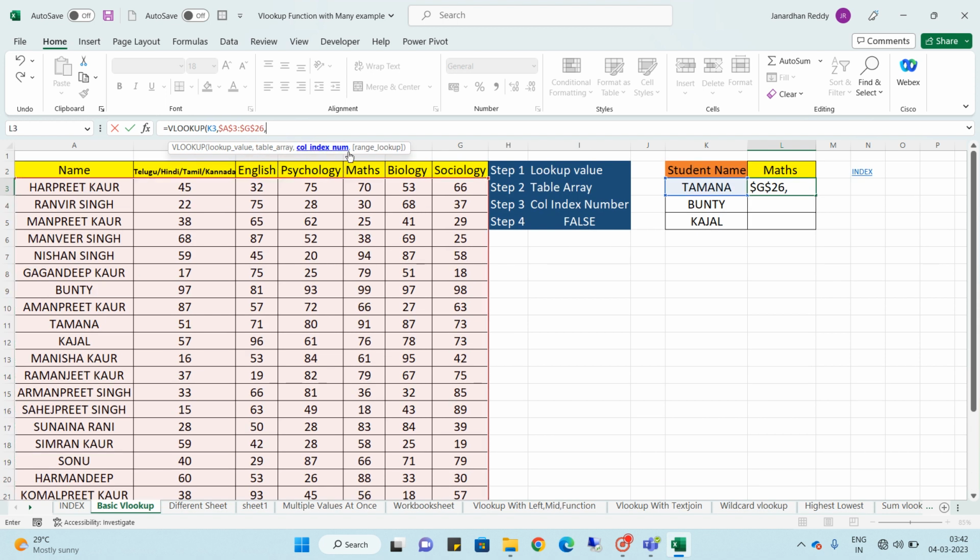Now it is asking for the column index. Here you need to understand what the column index is. The column index is counted from where the VLOOKUP array starts. So this is the first one, and again the second column, third column, fourth column, fifth column, sixth column, seventh column. Now which column do we require? Here it is the math, in the fifth position. So the fifth position column it is, so our index number is five.